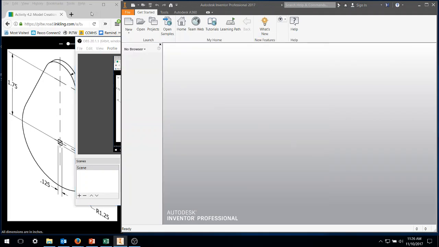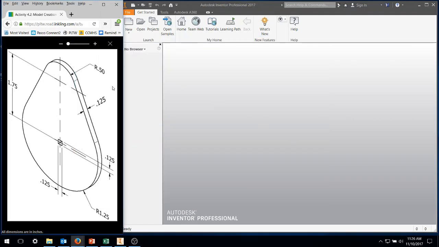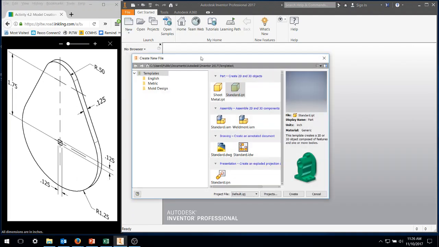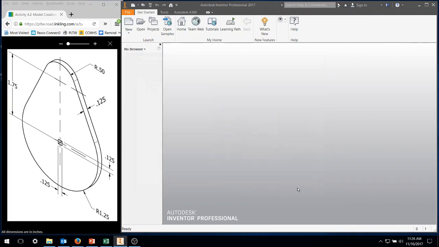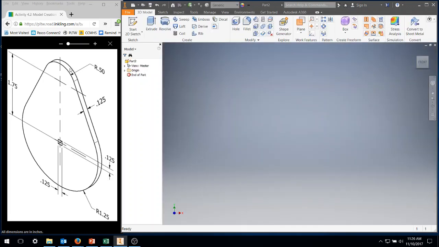Okay, today we're going to be working on 4.2, the fourth drawing. We're drawing this pear-shaped cam. So we're going to hit New, Standard IPT, Create. You'll notice why it's loading. We have these circular areas up here, some radiuses.